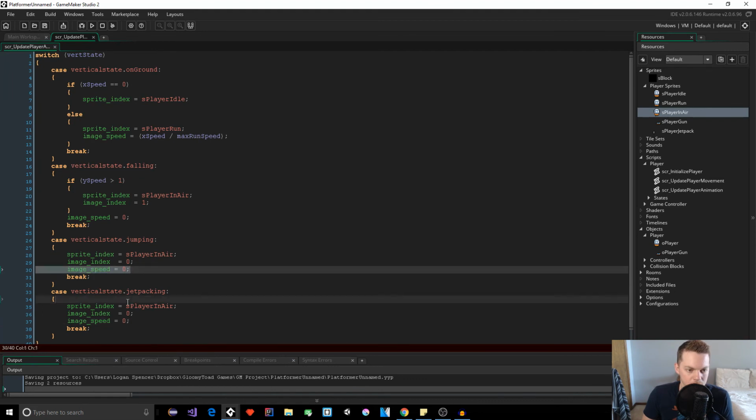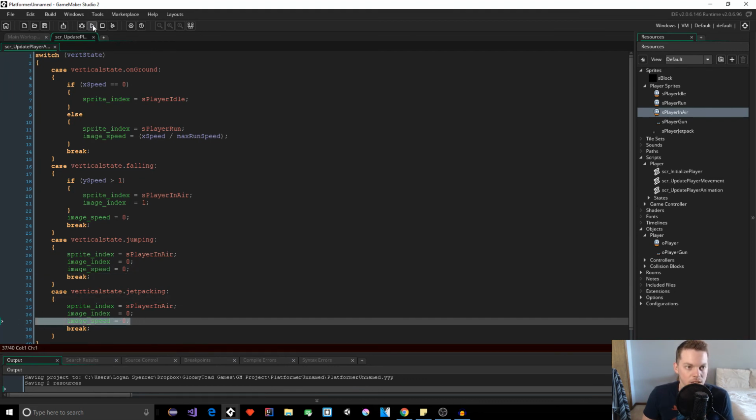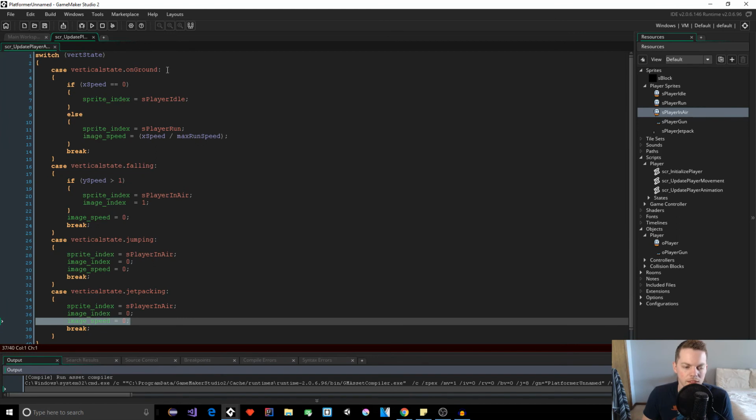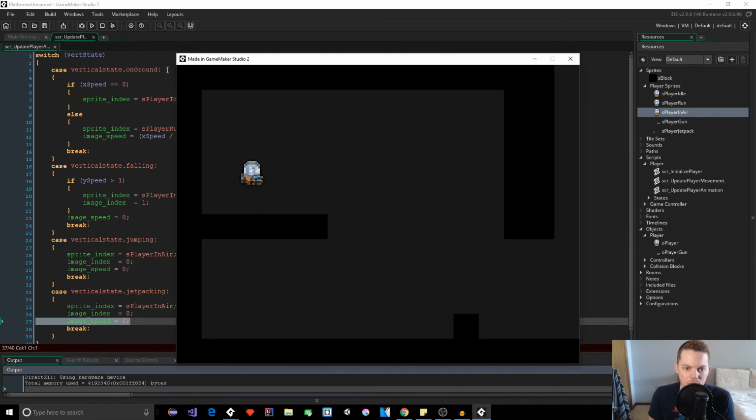And I just put the image speed in each of the different cases. And now that little error should be fixed also. There you go. Now you have a smooth transition between the different animations. Yeah, it looks really nice. And then we have our little running animation. And there you go, your player is looking more lively.